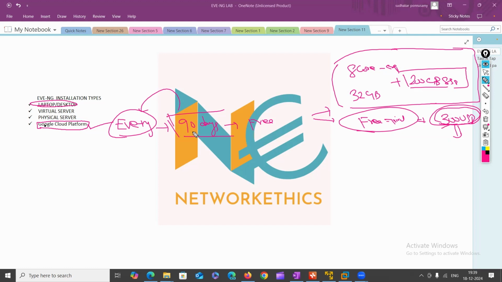Max to max you can use this for 90 days. Previously they gave a 1 year validity, but now, whether you utilize the full 300 USD or you have maybe 200 USD remaining, the validity is only 90 days. Previously it was 1 year, but now they have reduced it to 3 months.